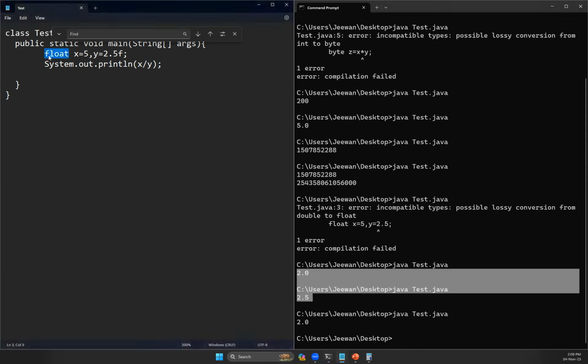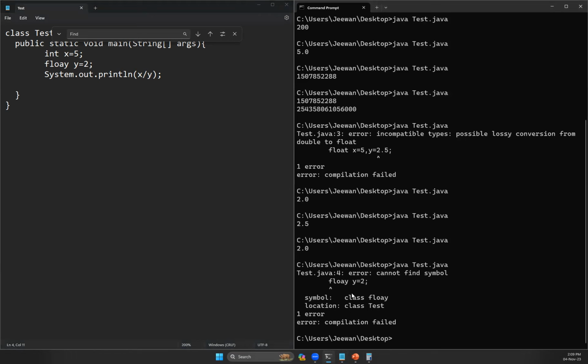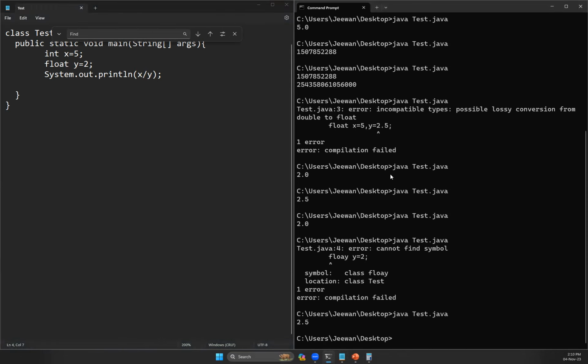Otherwise, what you have to do is say int x equals 5 and float y equals 2. Now, if you do the division, you get 2.5, a float. Integer divided by float will be a float. Integer divided by an integer is an integer. Float divided by float is a float. Int divided by float or float divided by int is a float value. If you have different integer and float division, then it will result in float.